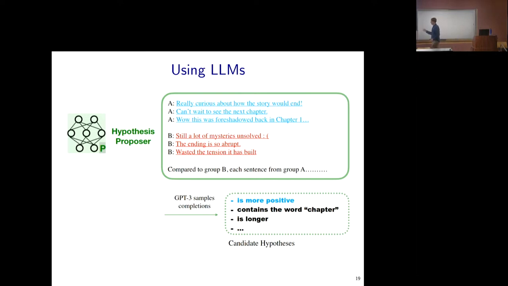When we did this paper, it was with GPT-3. You can now do GPT-4, which will work even better. But it generates a bunch of hypotheses. So it says, OK, is more positive, contains the word chapter. OK, that's technically true. These both contain the word chapter. Is longer, also technically true. But some of these hypotheses are actually generalizable, some are not.